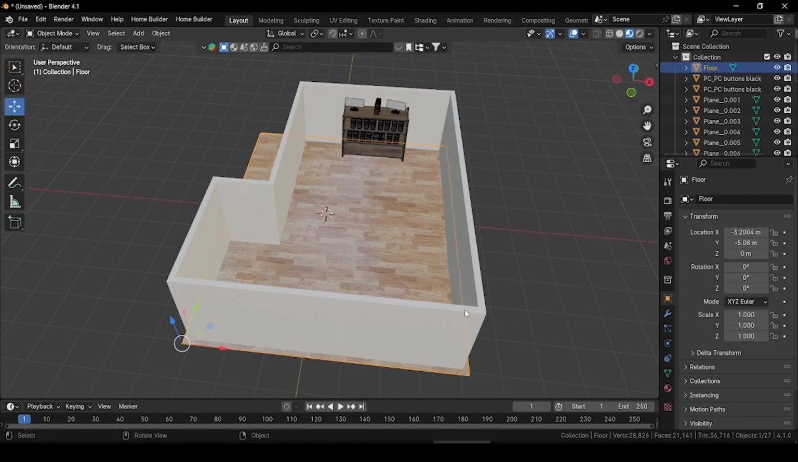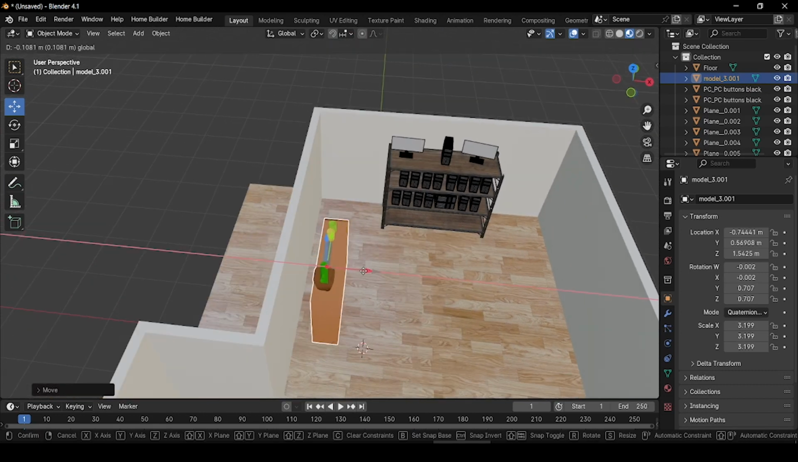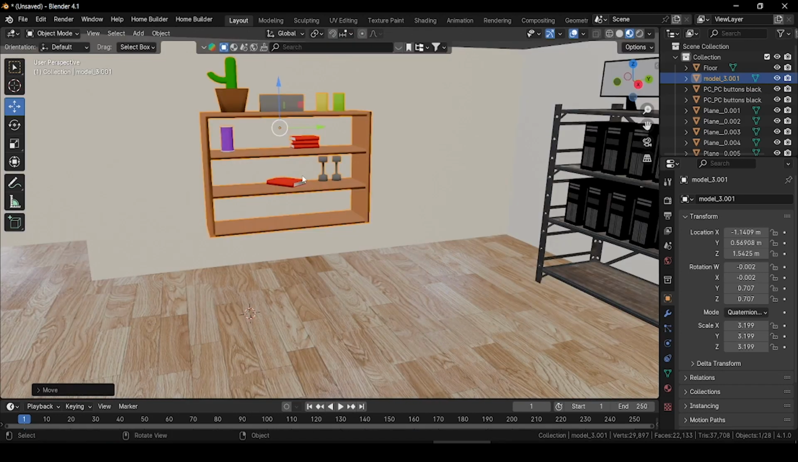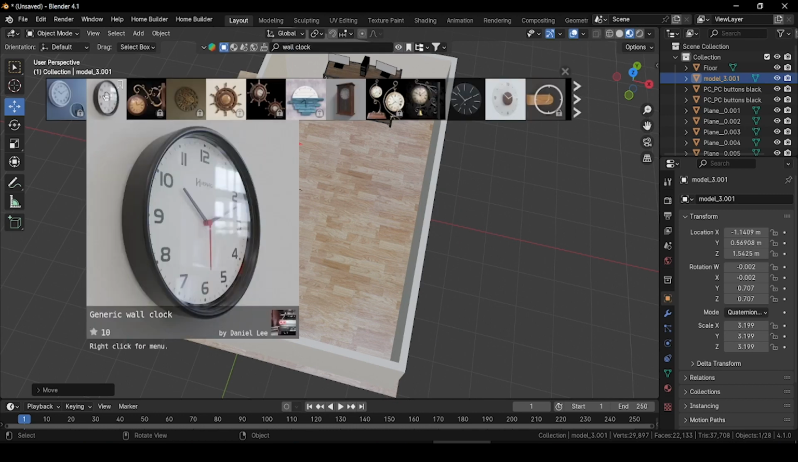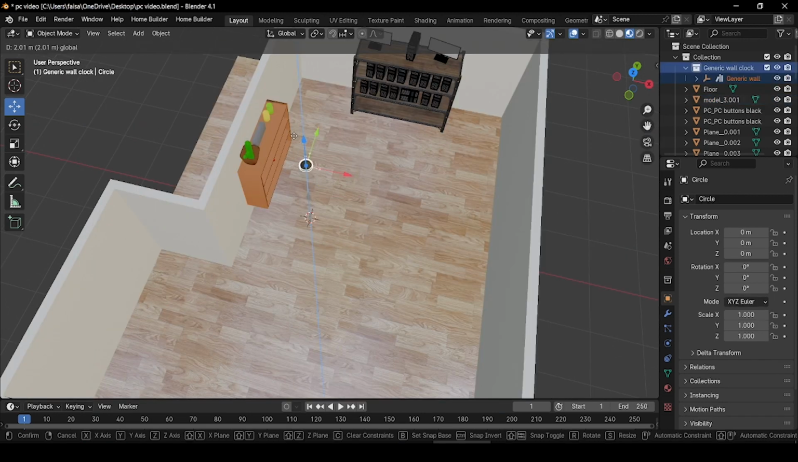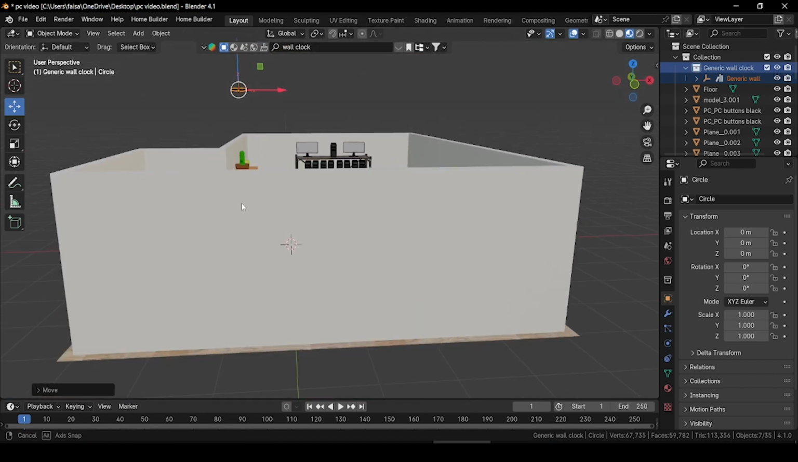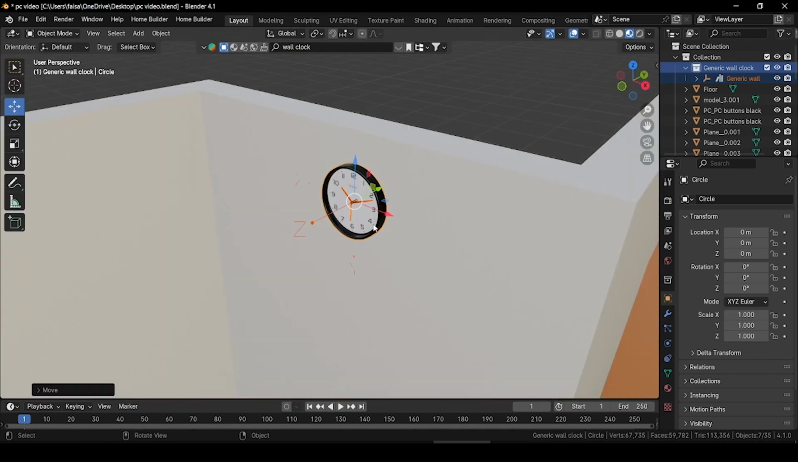Now let's add a decorative cupboard, and this is our low poly decorative cupboard. Drag it this side and place it here. I think this looks perfect now. Now let's add a wall clock. In the BlenderKit add-on, search the wall clock. I think this wall clock looks perfect. Left click and download it. And when this clock downloads properly, grab it upside and place it here and rotate it according to your wall. Now select the move tool and place it here properly.